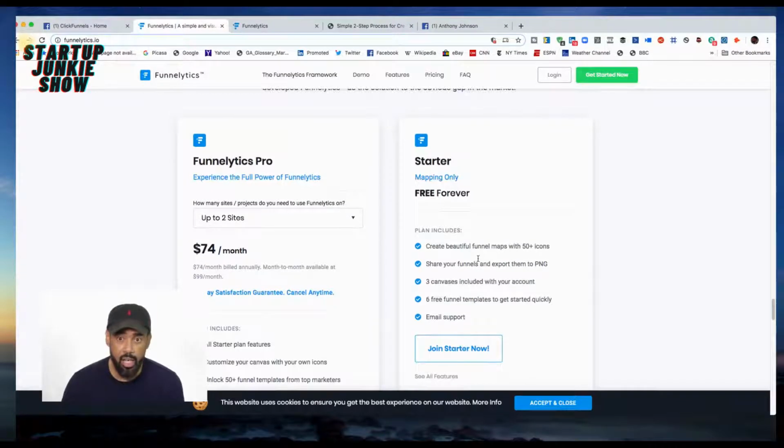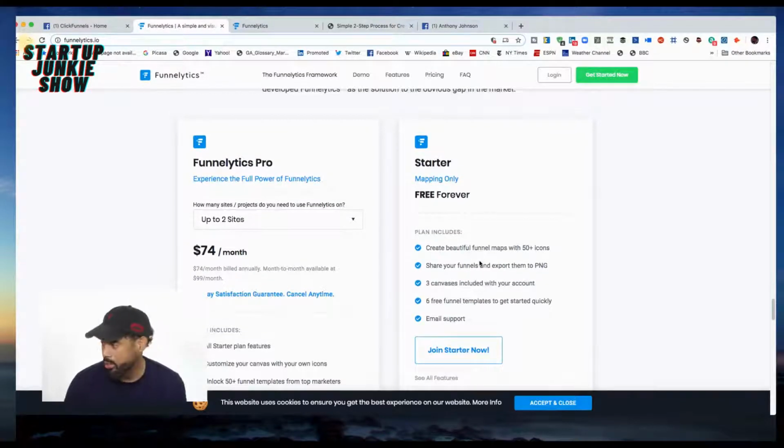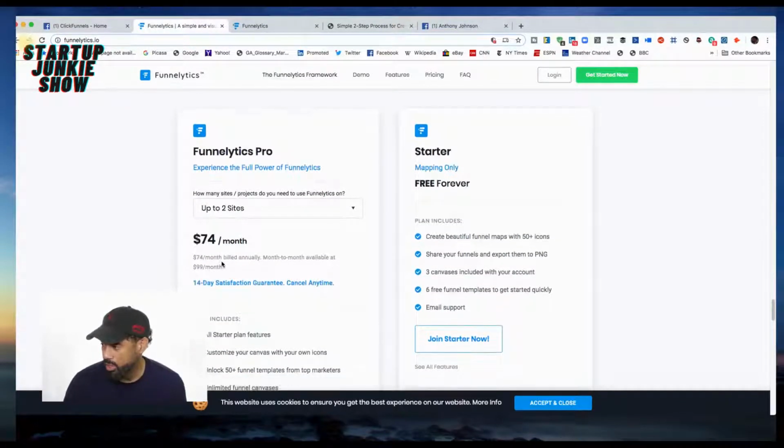But a free account, trust me, is super duper limited. So it says $74 a month for up to 2 sites. Oh, by the way, I need to say this: I am not an affiliate for Funnelytics. I just think it's a fantastic software if you're trying to map out the customer journey.